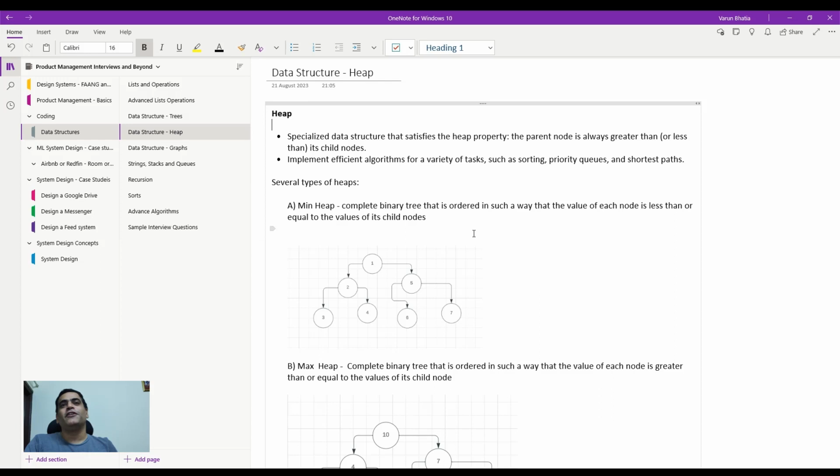So today's video is going to be basically discussing another data structure type called heap. Remember, we have covered trees, we have covered lists, and list operations, right? So today we are going to discuss heaps. What are heaps? Heaps are data structures that satisfy some property. And what is that property? Basically, the parent node is always greater than or less than its child node, right?